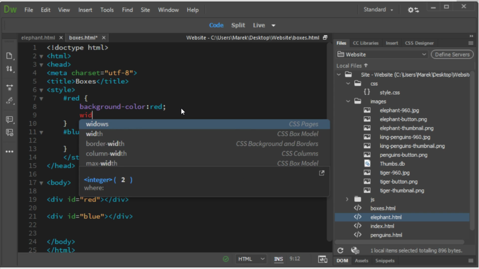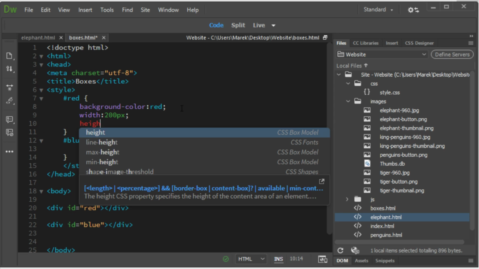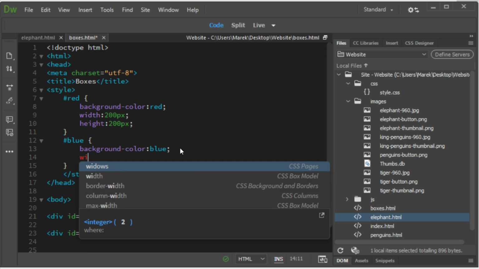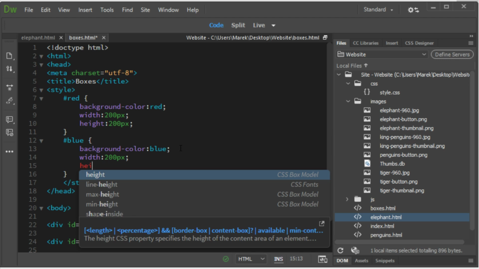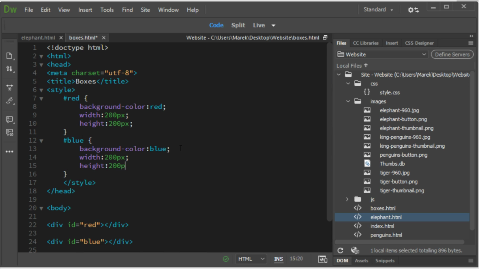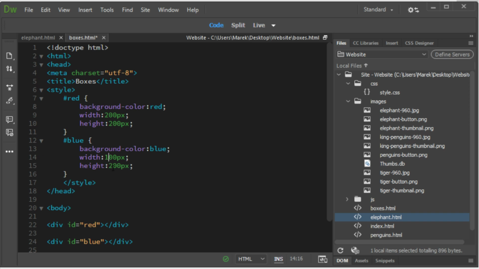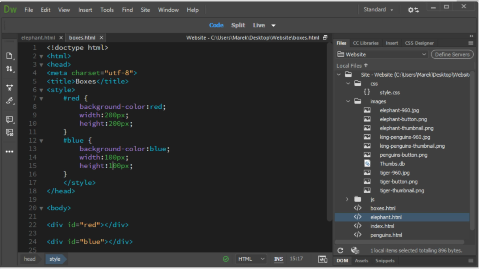So what we'll do instead is we'll add a width, that's maybe 200 pixels, and a height, that's 200 pixels, and then we'll do the same here, and the height as well. Once that's in place, now you can finally see them. And again, you could make the blue box smaller, so 100 by 100, and it'll be smaller. You could make these colors a little bit less horrible.